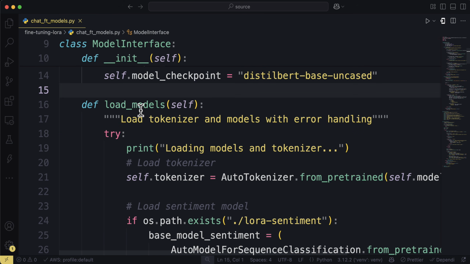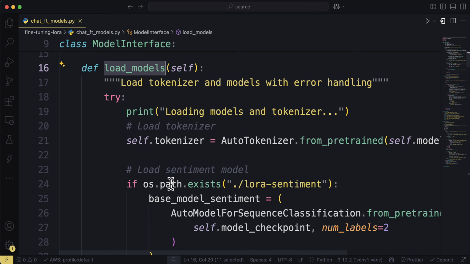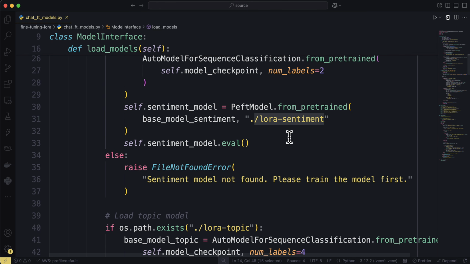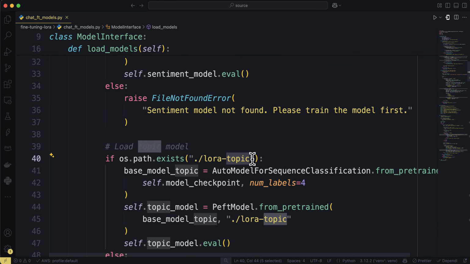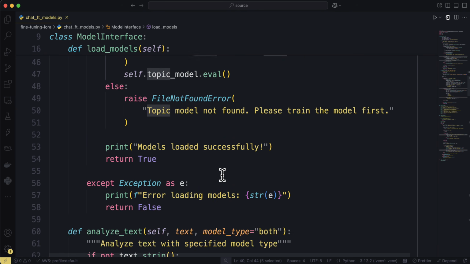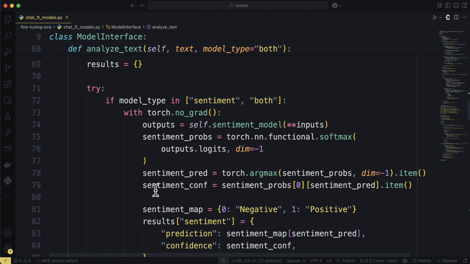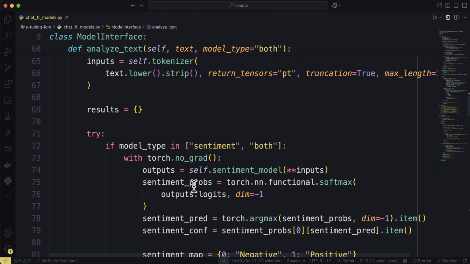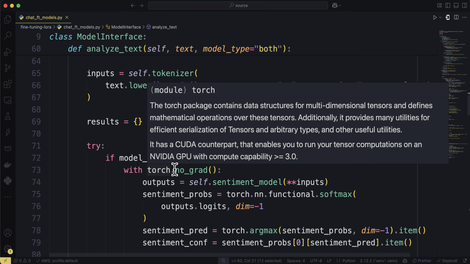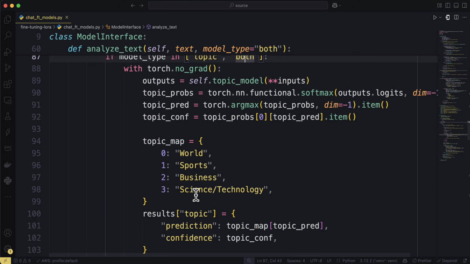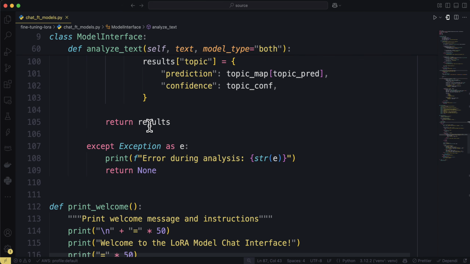All right, so we're going to load the models. We've seen this before. It's just a different format here. So load model. We're going to load the sentiment model, right? We know what that is. And then we're going to load the LoRA topic models. So we do all of that. And then we have the analyze text. I'm not going to go through explaining everything because you've seen this before, but essentially we are setting everything up for analyzing the text that comes in. So the model type, if it's topic or both, then we go through the process of selecting and mapping everything, all right? And return the results.